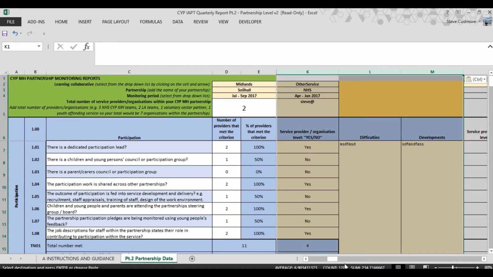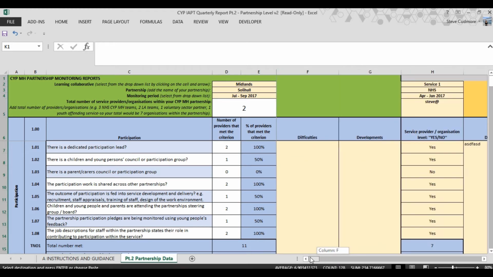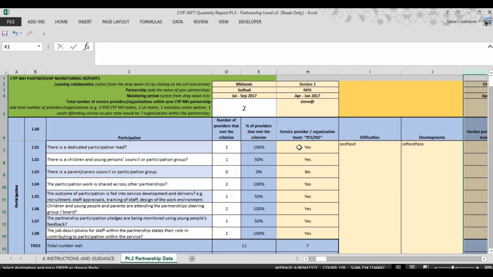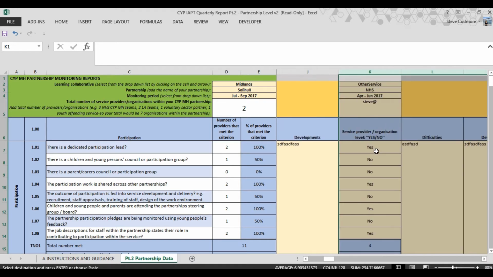Now your calculations along this side will know that we have 2 organizations, and it looks across and sees how many of those organizations have answered yes. So is there a dedicated participation lead? Both services have answered yes. So 2 services have answered yes. That's 100% of providers within that partnership have answered positively for that question.